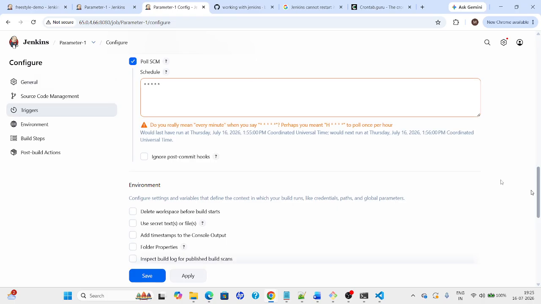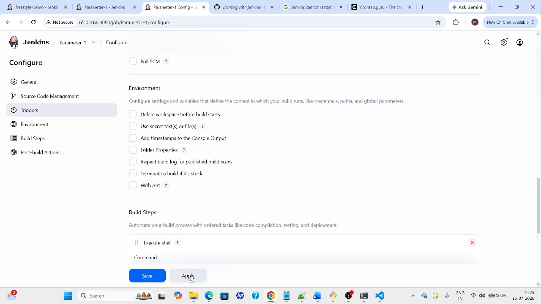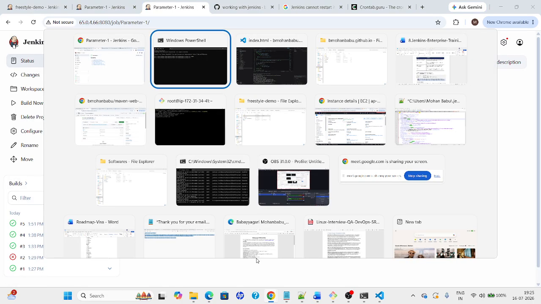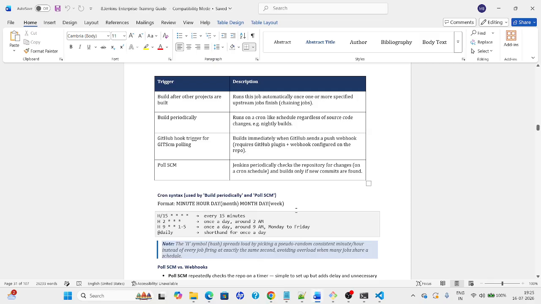I will remove that. I don't want to keep it. Apply, save. Like that, we can schedule the jobs. Okay, you can see here I have provided the cron syntax used by Build periodically and Poll SCM. Like this way we can use it.